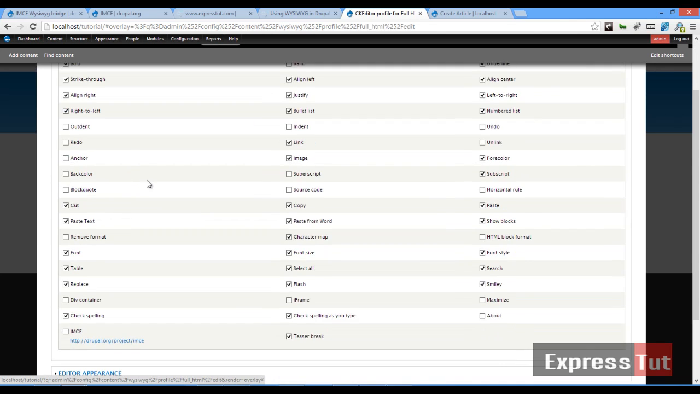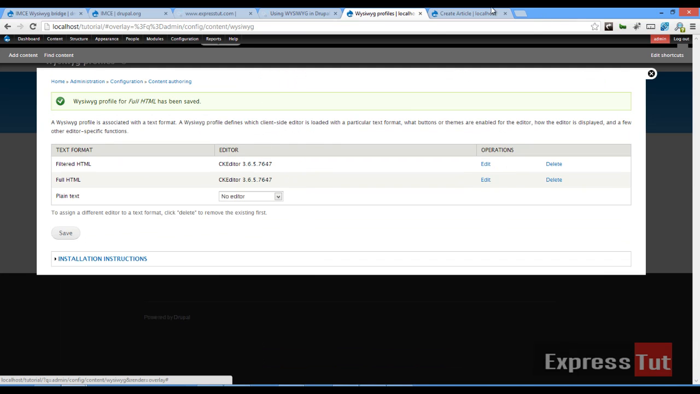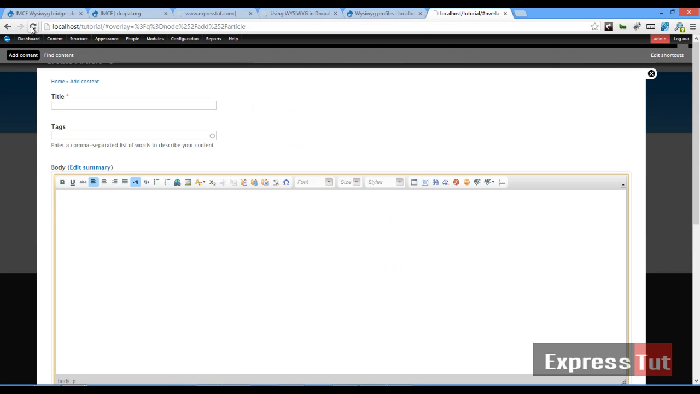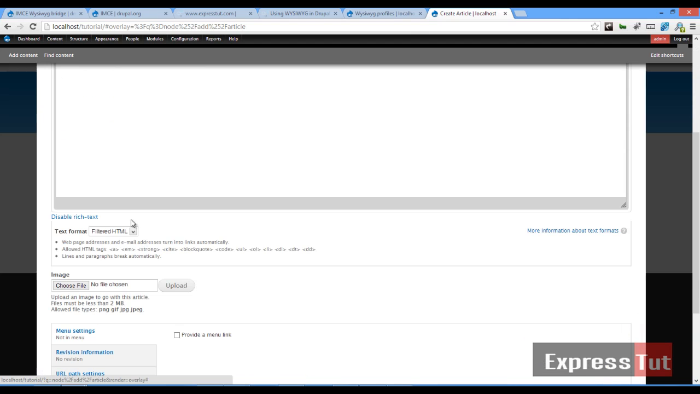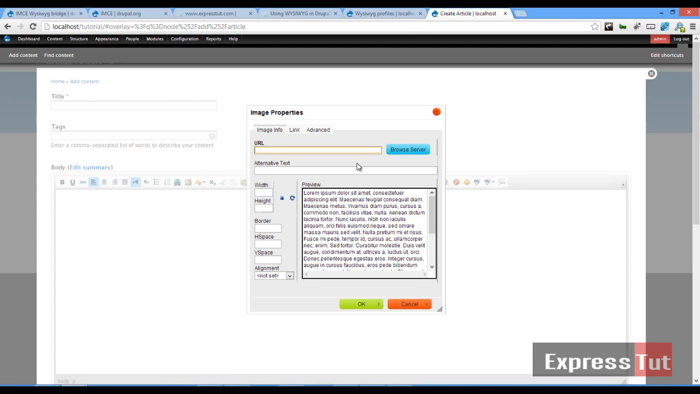I go to buttons and plugins. Now we should find the imce option here. Before you install the module, this option will not be there, so I click on that and I click on save, and once that's completed, we'll find our button should be here now. So if I click this and I refresh this page, going to create new article. If I go to full HTML, and now if I click on that, we can see browse server.